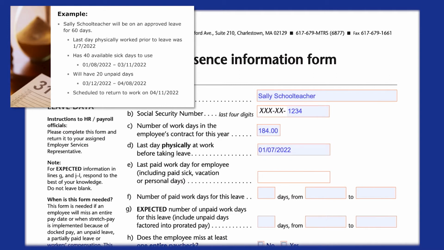It then asks for the last paid work day for the employee. So this would be, in her case, her last paid sick day, which we can see here is March 11th, because she had 40 sick days, which took her to March 11th of 2022. Field F asks for the number of paid days for this leave. So she had 40. It then asks for the calendar date range that's covered by those 40 days. So that's January 8th, 2022 to March 11th of 2022.